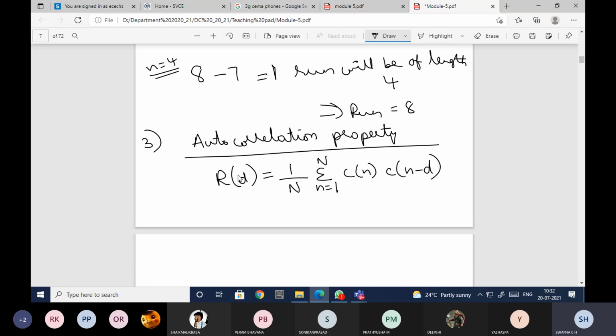Okay, so what you need to do here is take different delays and find the correlation there. First, let me consider that D is nothing but the lag, or the delay, and n is nothing but the total length of the PN sequence. Using this formula, we will try to verify the autocorrelation property.